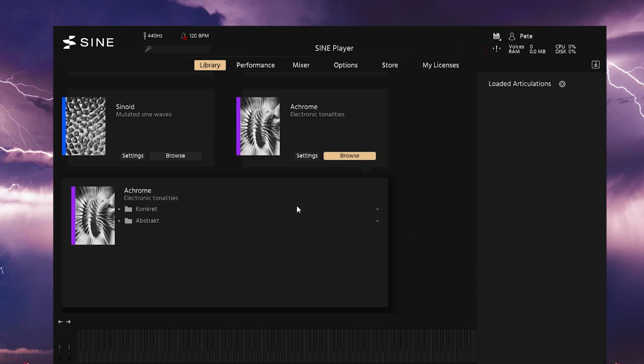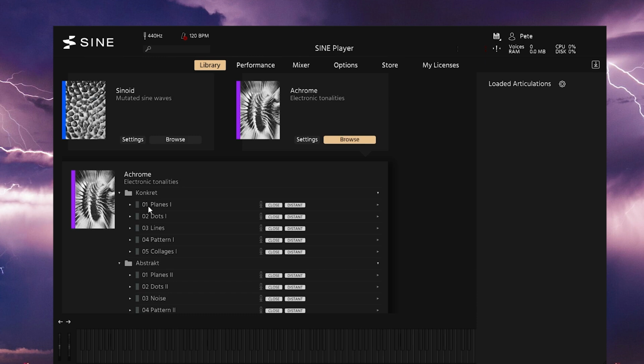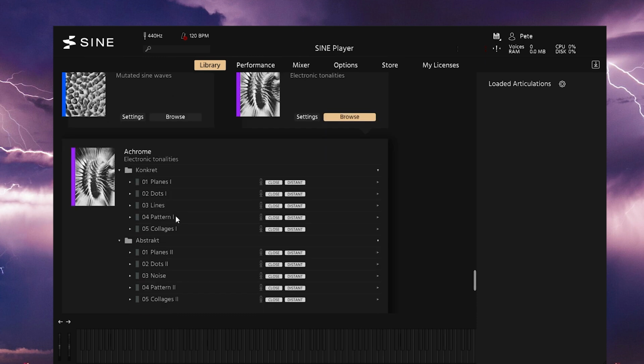If you're just going to browse, you've got 2 sections: Konkret and Abstrakt, and within each of them you've got 5 instruments. So you've got planes, dots, lines, pattern and collages, and they're numbered 1 and 2, but really it's just down to you what you like to use. And there are 2 microphones: you've got close and distant as well.